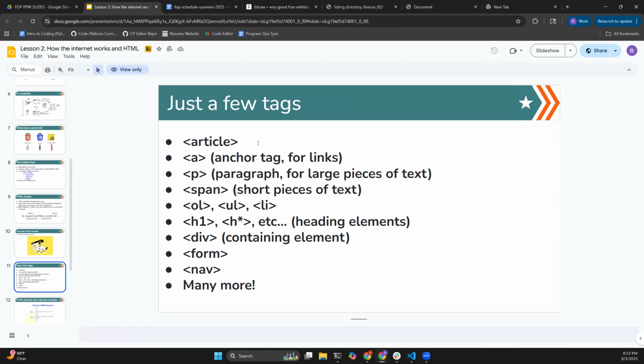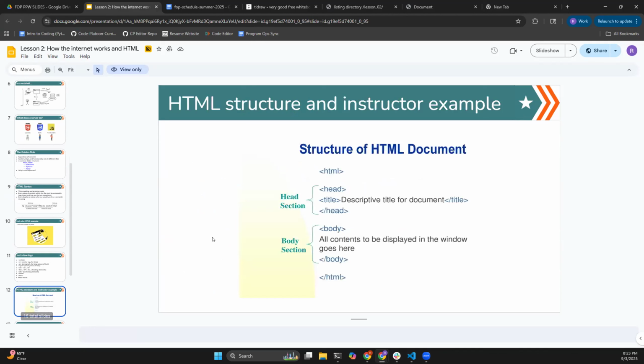Back to the PowerPoint. So we talked about some of the tags. We had an article. We talked about anchor, paragraph, spans, ordered and unordered list. The different types of heading elements. Divs. Form is a very interesting one. Form is typically used to gather information, right? So think like a sign up form when you signed up for Google or Facebook, or when you're doing a survey. That might be a form that's grabbing information.